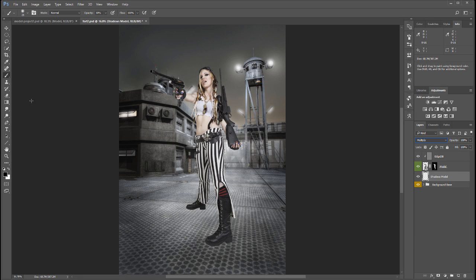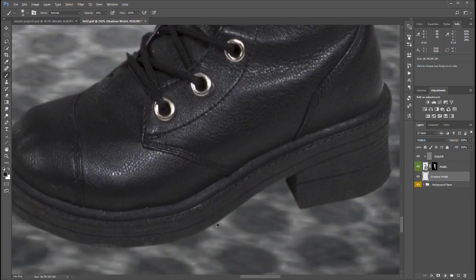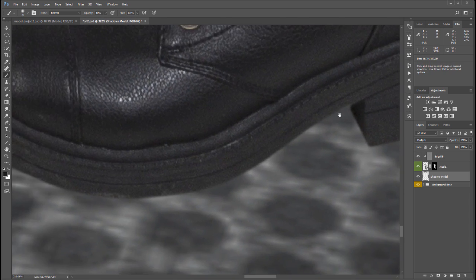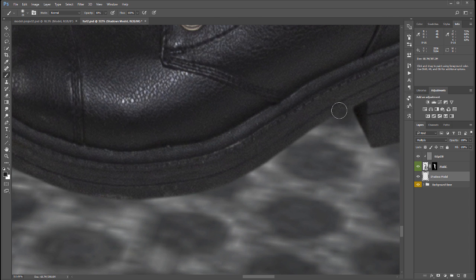Okay, let's select our brush. And I'm just going to select maybe around this color. Let's zoom very close in. And these ones will be for me a little bit hard shadows. I'm just painting.